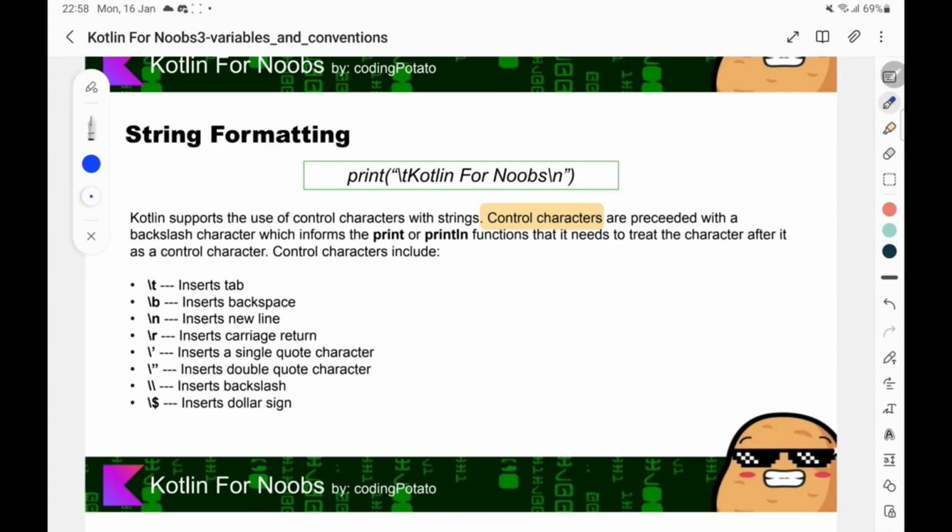So now, control characters, like I said, it's in the name. It's characters. It's one character preceded by the backslash character, which informs the print or println functions that it needs to treat the character after it as a control character. We have some examples, and let's look at the console output.